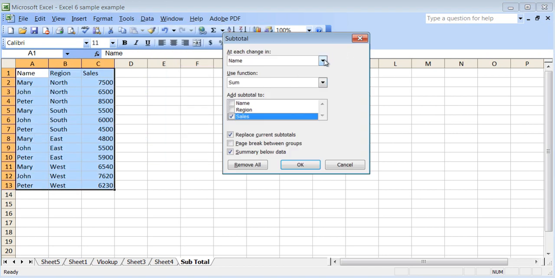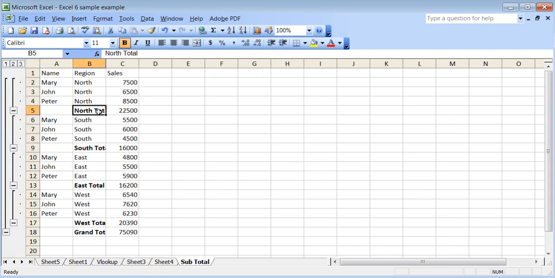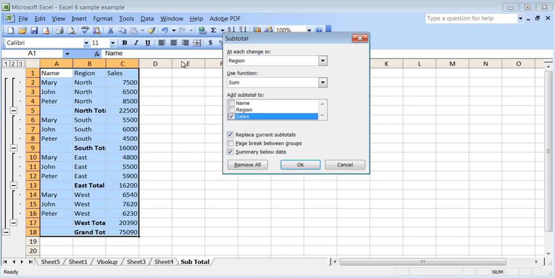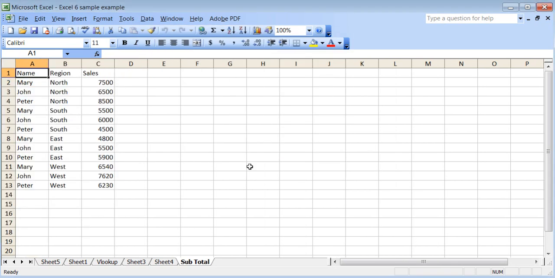Now, do I want a subtotal after each change in name? No, my regions are grouped together, so I'm going to say region. And I want a summation of sales, which is fine. I click OK. Now there is north total, south, east, west, and the grand total. I'll click here, go back to data, subtotals, and I can say remove all.